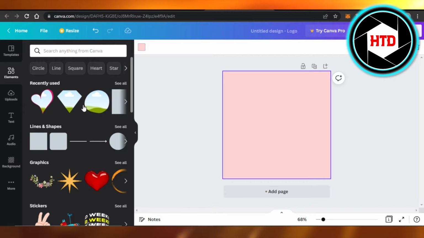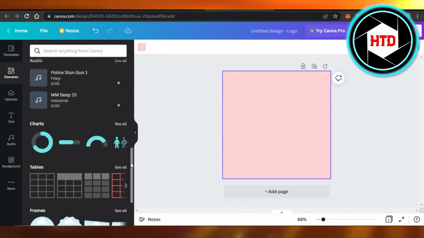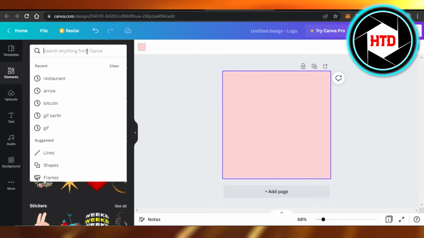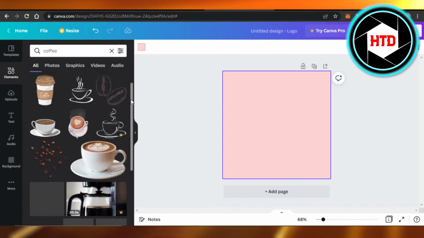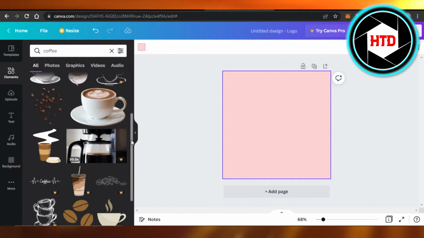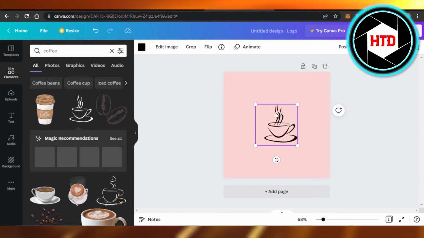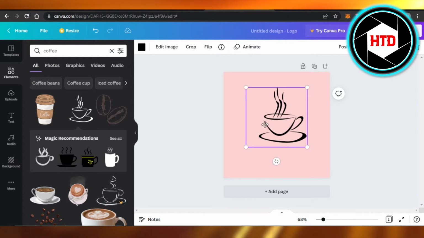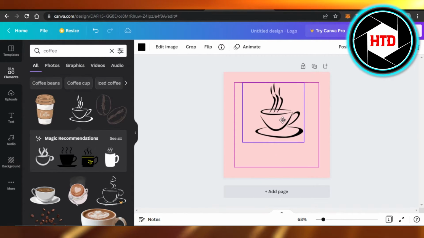Then we can go to elements and we can search for any kind of element to add to our logo. So I am actually creating a logo for a coffee shop. So what I'm going to do is I'm going to search for coffee. And there you go. You can see we have a lot of different graphics and logos. So I'm going to go with this one right here. And I'm going to just add it to my logo right here. And we can just place it in the middle or a little above.